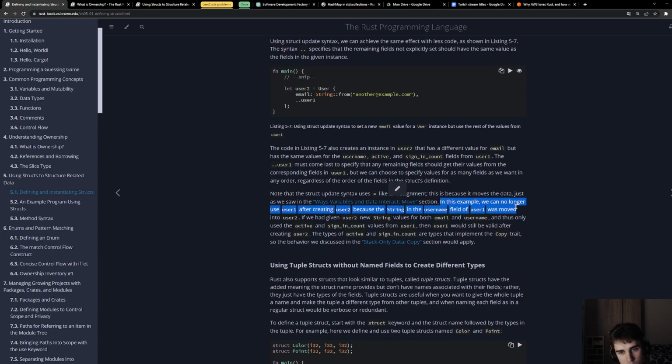In this example, we can no longer use user1 after we create user2 because the string in the username field of user1 was moved into user2. If we had given user2 new string values for both email and username, and thus only used the active and sign-in count values from user1, then user1 would still be valid after creating user2.